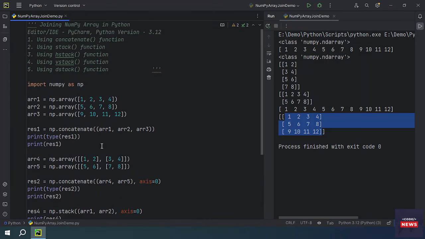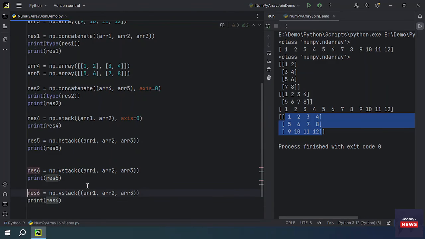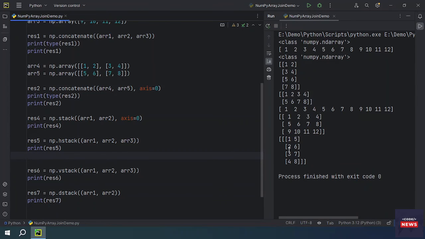We have another method that is DSTACK. So NumPy provides a helper function DSTACK to stack along height, which is the same as depth. It means it will take all your arrays in depth, right? If you take another new variable, result 7, and then you will use DSTACK and array 1, 2, array 7, run the program. So you will see it took the depth itself, right? We don't decide, it decides itself, right?